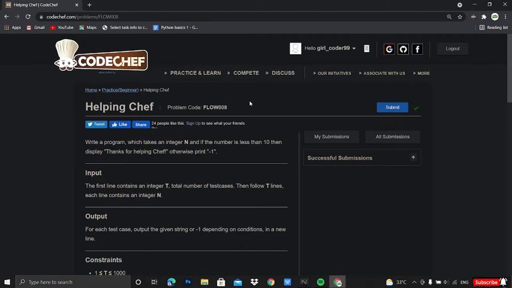the given example. Coming to the problem, we have to write a program which takes an integer n, and if the number is less than 10, then display "Thanks for helping chef." Otherwise, print -1. Quite simple, right?